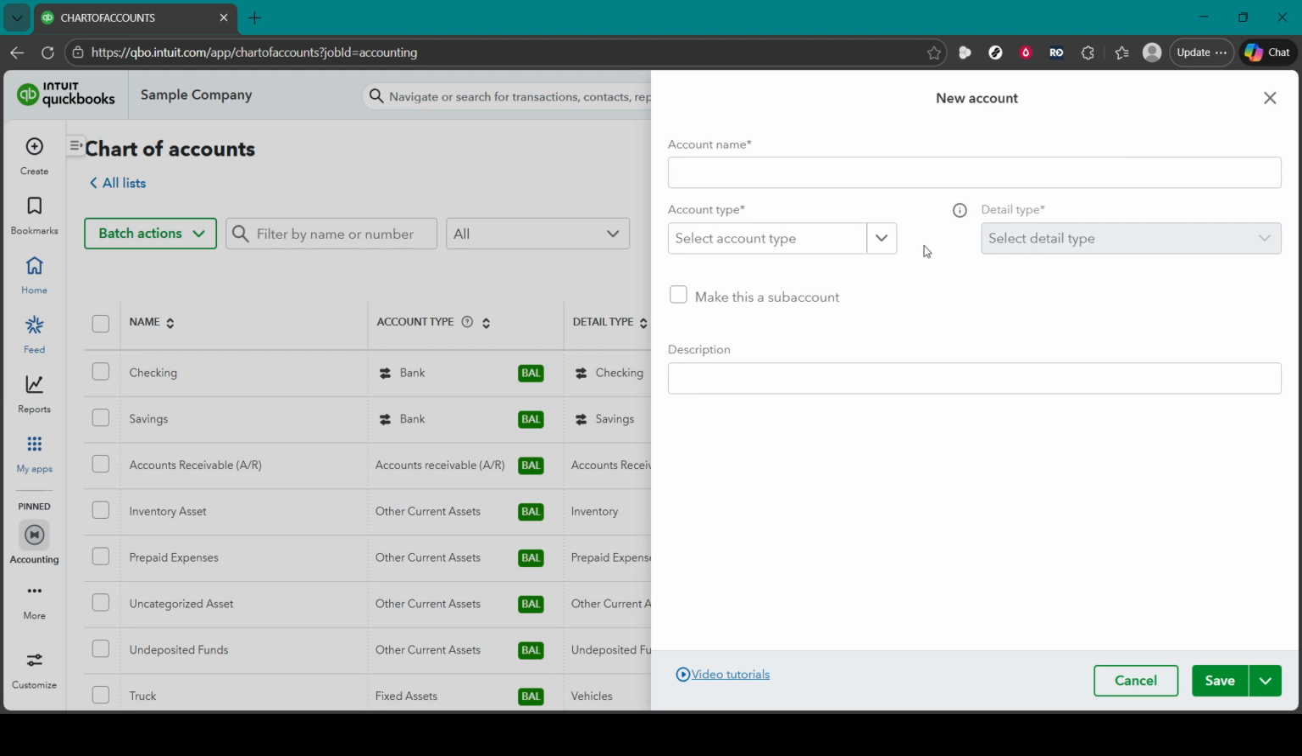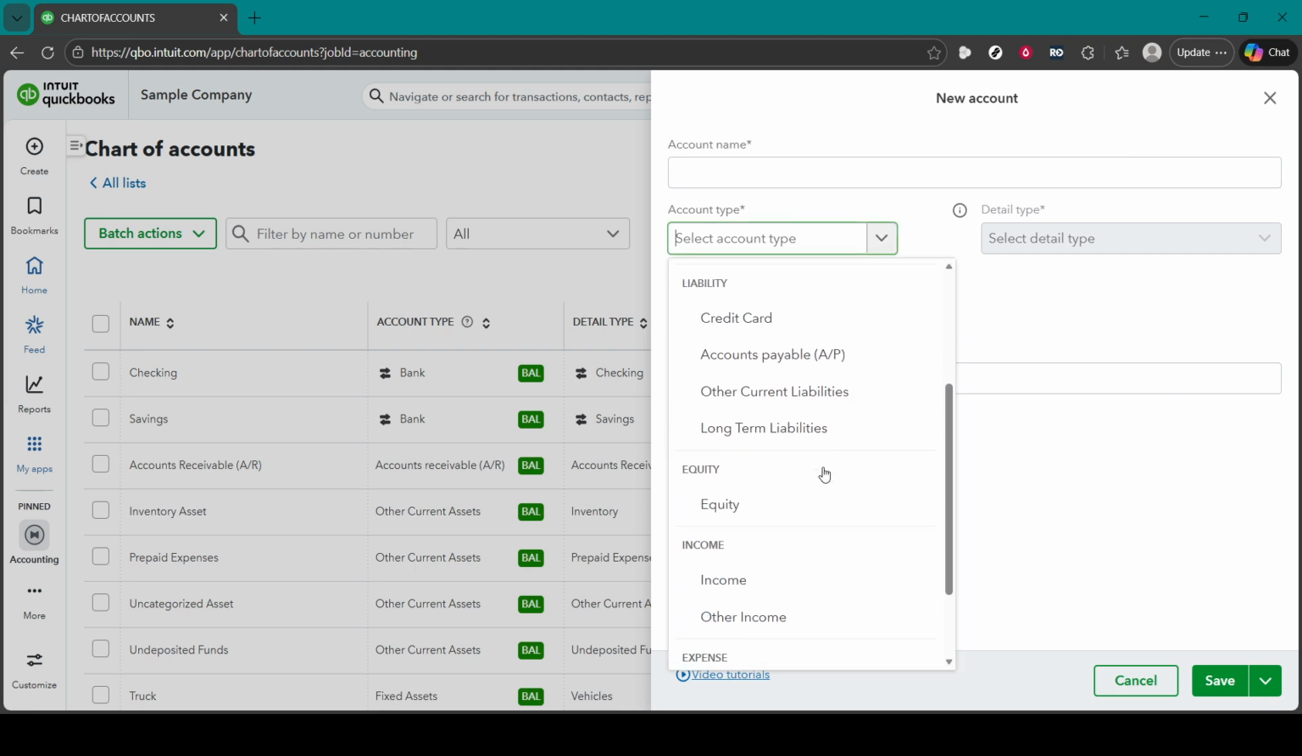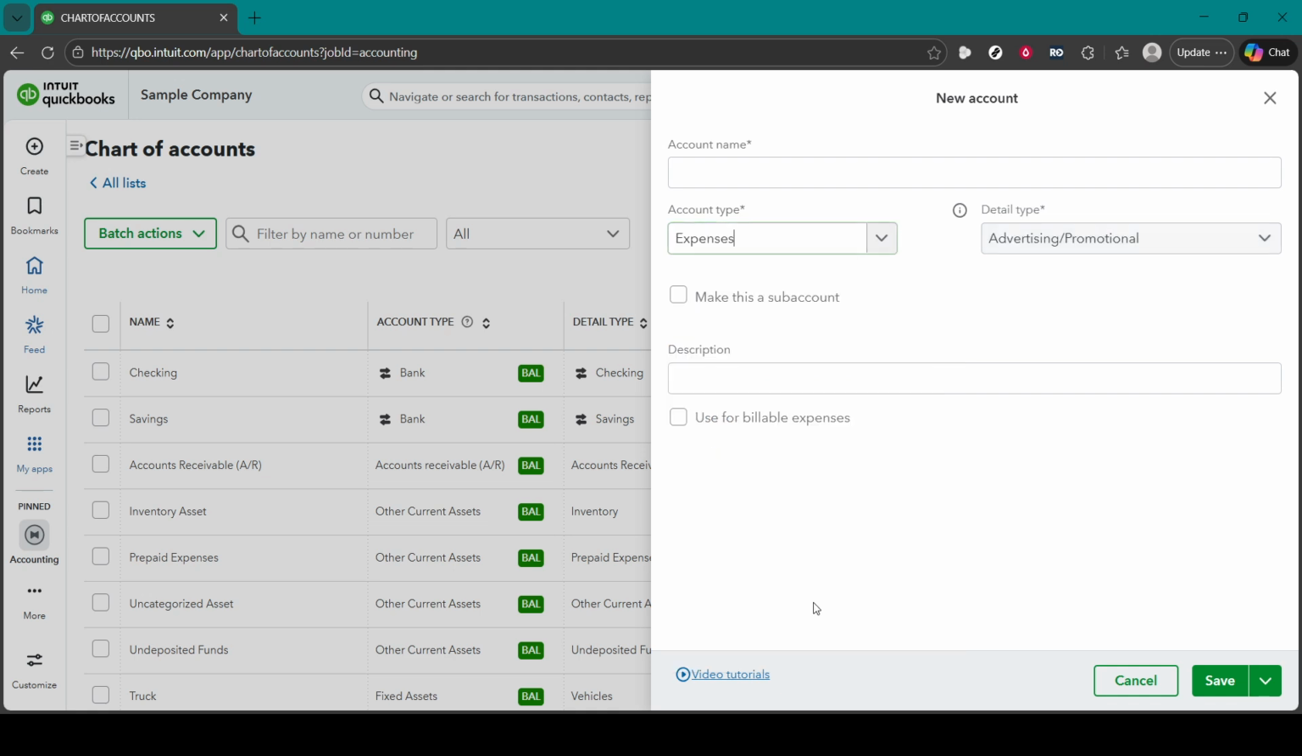The account type determines how the category behaves on your reports. For expense categories, you'll want it to roll up on the profit and loss as money going out. Click on Expenses, then fill out the details and click Save.